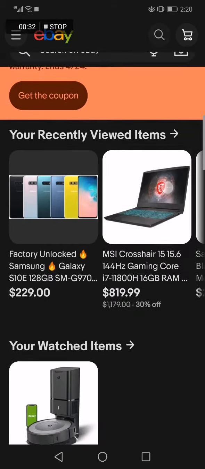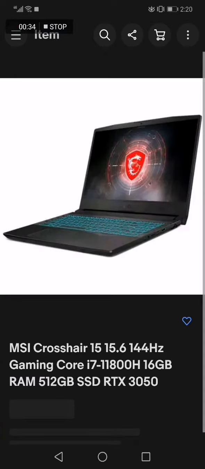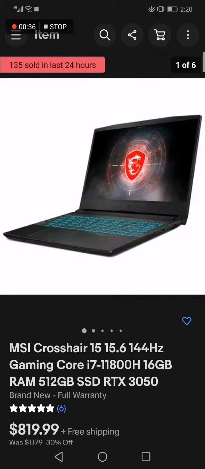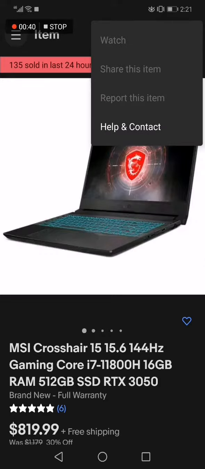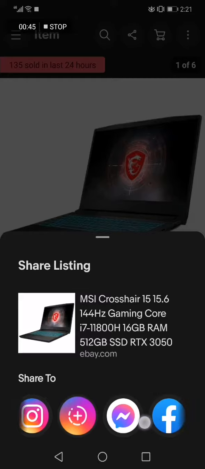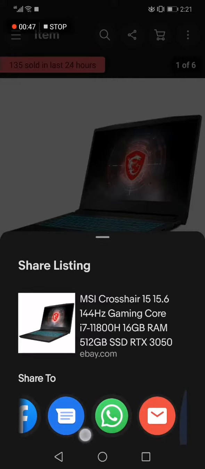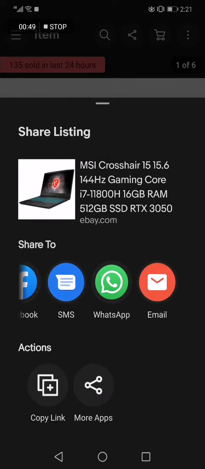I'm gonna choose this laptop, click on it, and now all what you have to do is go to the top corner right here, click on those three dots and choose share this item option. Now swipe right until you find the email option. Click on the email and you will be able to share it easy and fast.